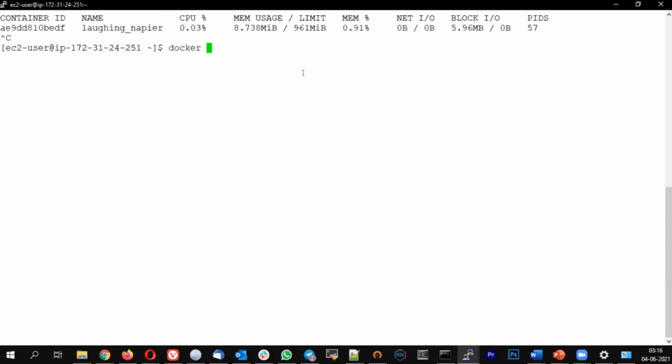Docker run -d --rm --memory equal to 256m. So I'm going to allocate only 256 MB for this container, and run the same Apache.